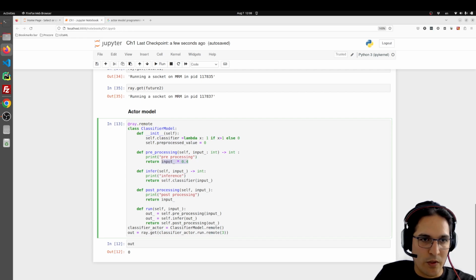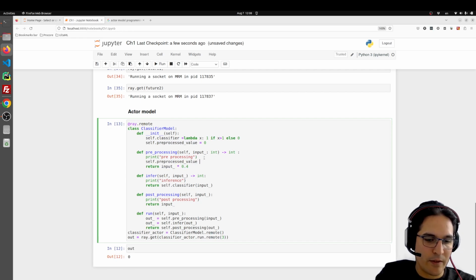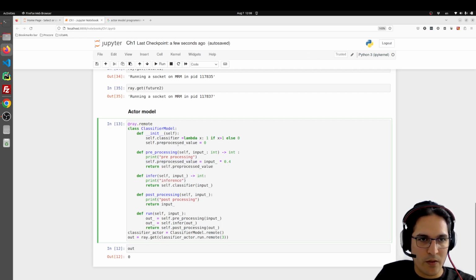And instead of doing this, now I'm going to have self preprocessed value, and I save that intermediate state. So that is a state. And I will return this as the preprocessed value. I don't need to, because I already have that state. Every time I can just use self and don't return anything. So I need to remove this, but just for simplicity, let's do it. So if I have this now, and I call it with 2 again, okay.